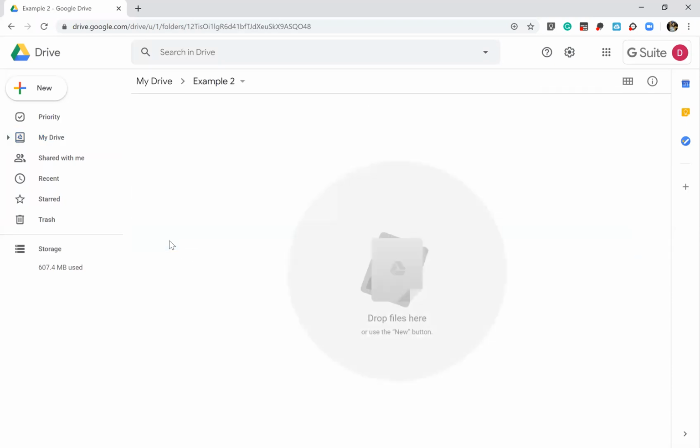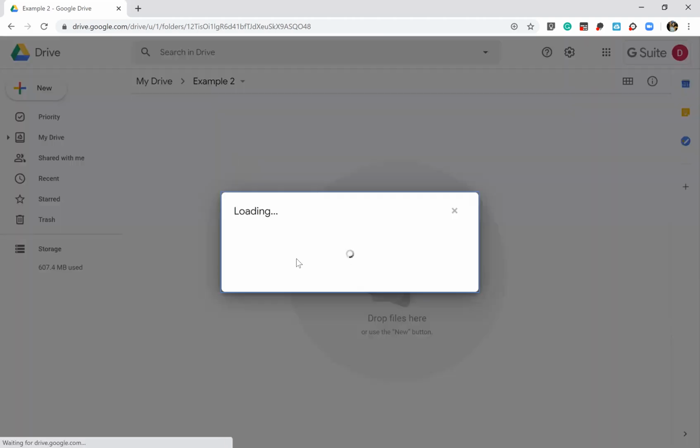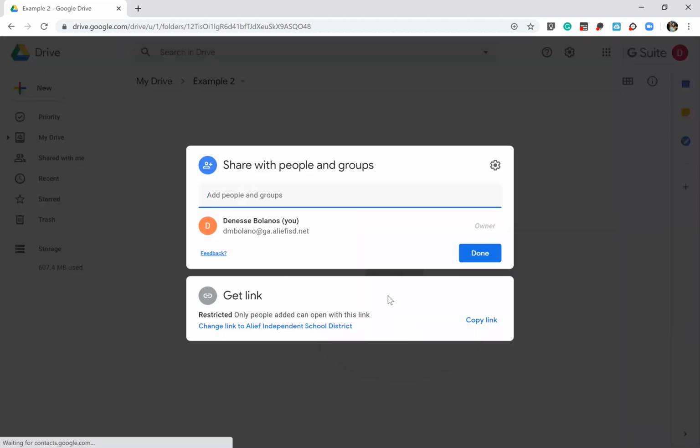Once you've created your folder, double click on it, and at the top of the page where it says My Drive, you're going to see the name of your folder, and it has a drop-down menu. With the drop-down menu, click on Share, and this is where you're able to email the folder to other people within the district by searching their name, or you can copy the link, paste it on an email, and send it to them. That's it.